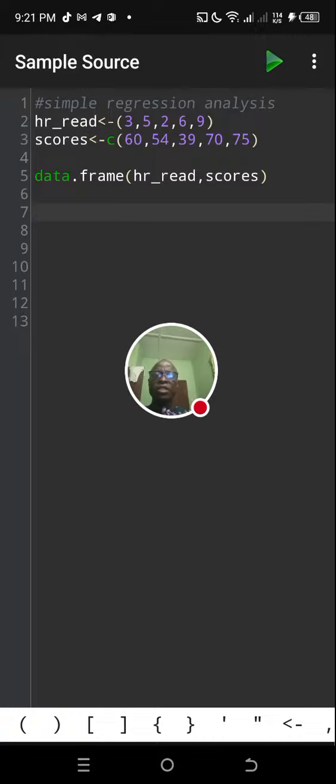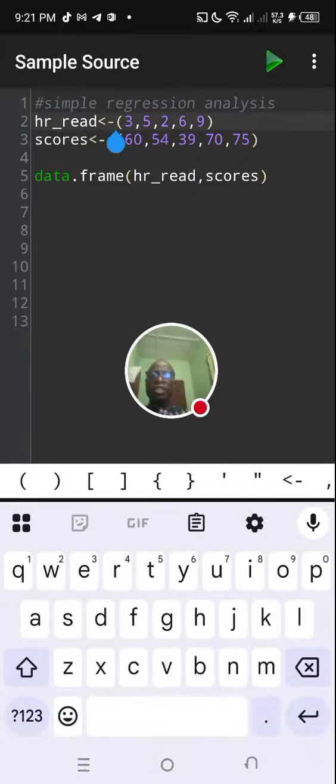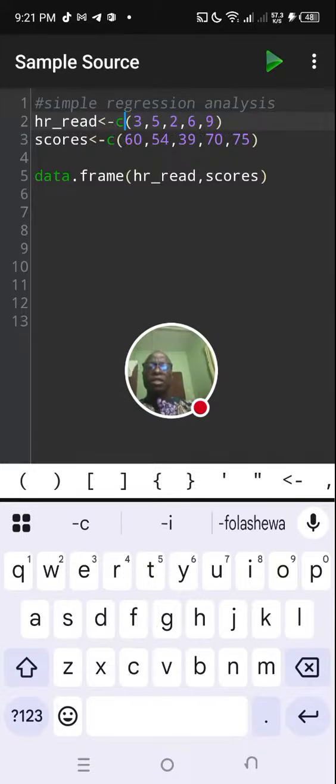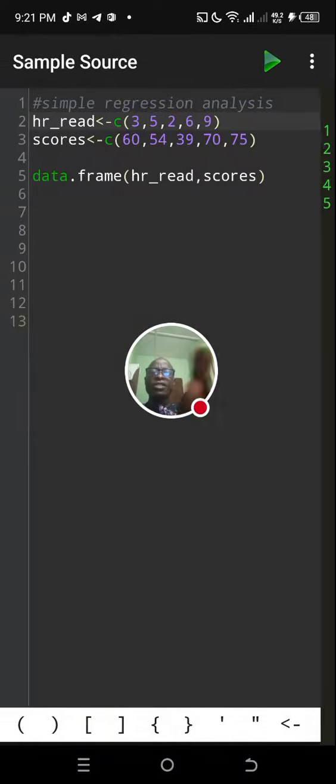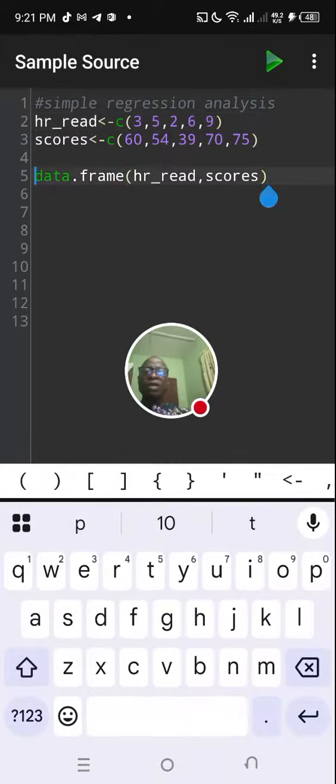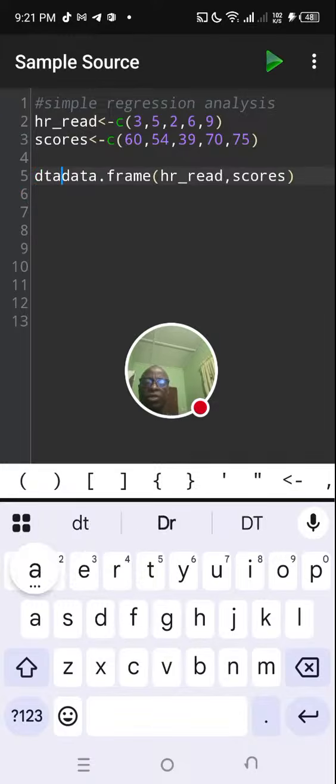Let's see where the error is. The C here is gone. So this is it. It has done it. You can see hour of reading. You can see scores. We have 3, 5, 2, 6, 9. We have 60, 54, 39, 70, 75. So you can see now it has given us the table, but I want to actually give it a name. Let me give it a name.